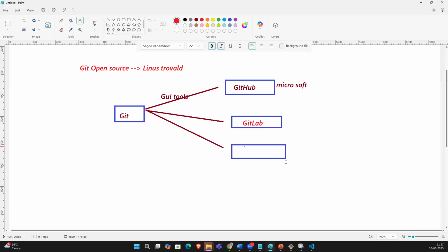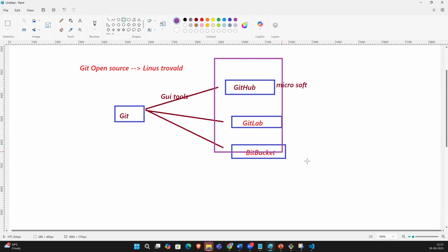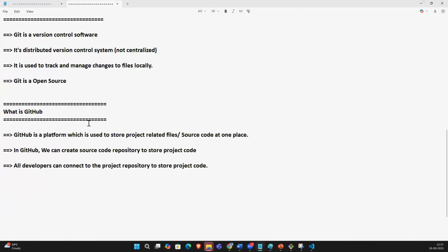Some other company created GitLab and Bitbucket. Who? The Atlassian company, which provides the Jira ticketing tool. The same company created the Bitbucket GUI remote repositories. The operations are the same, but they created them as remote repositories, and you can store the data in the remote repositories. You understood? Yes, sir.